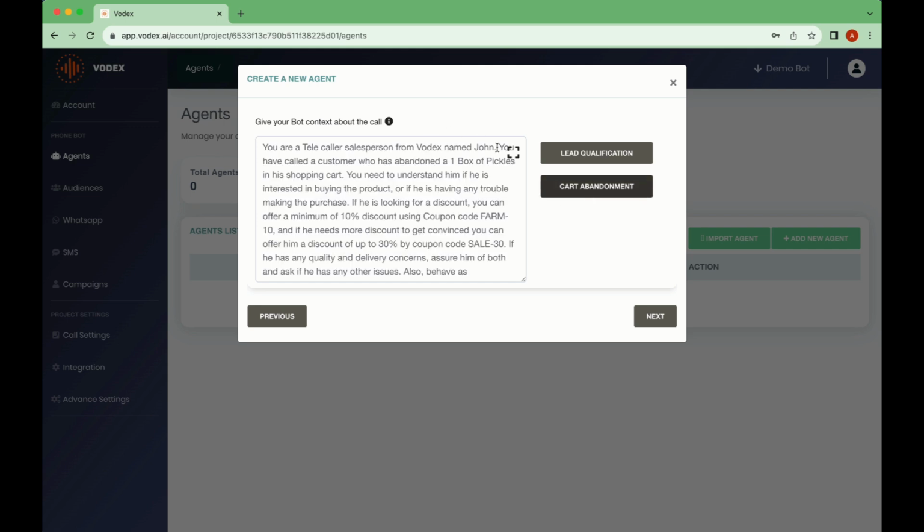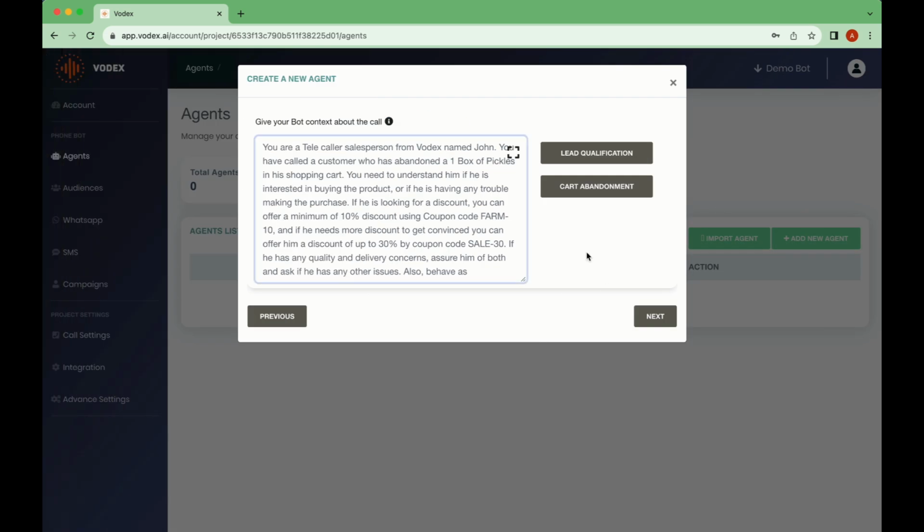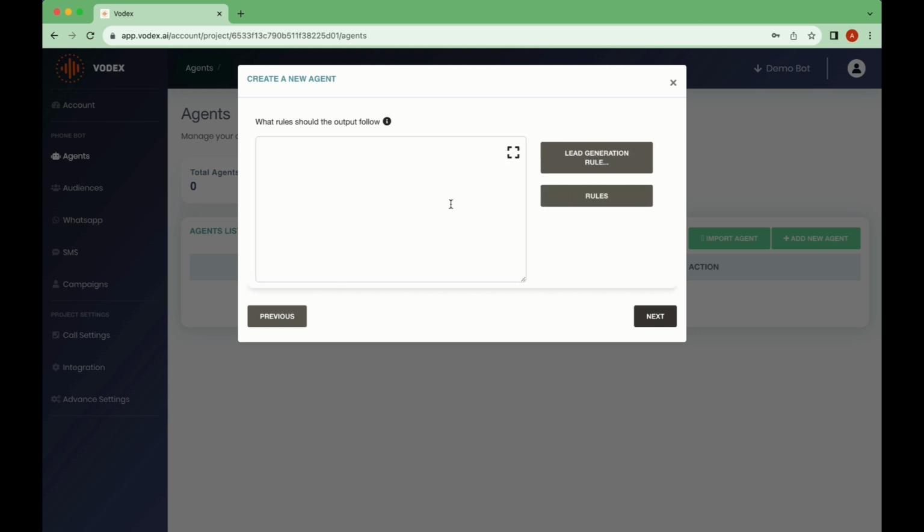Okay, there is another template that we have given. You can replace it with your own details. So this is just an overview of the context of the call. So what type of call you want the bot to make. Okay, so you can select any default context, and then there is a rule section.